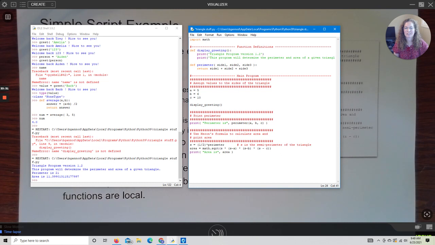Okay, so this is a call to our function perimeter, which is defined up here. Whatever value is in the argument A will get copied into parameter side 1. Whatever value is in argument B will get copied into parameter side 2. Whatever value is in argument C will get copied into the parameter side 3.